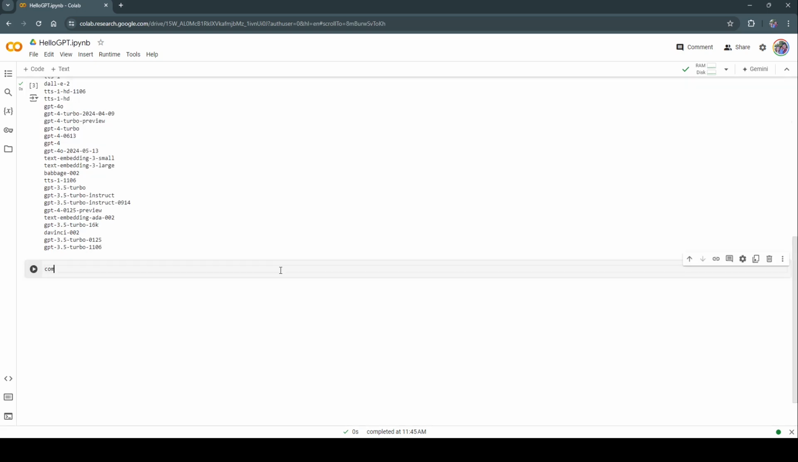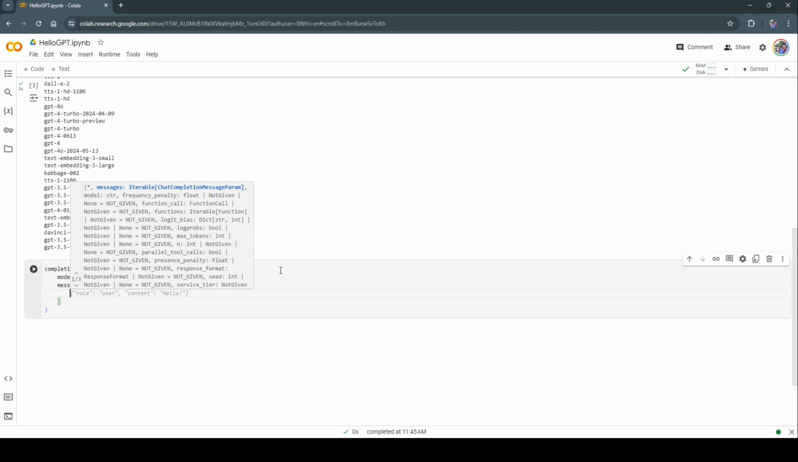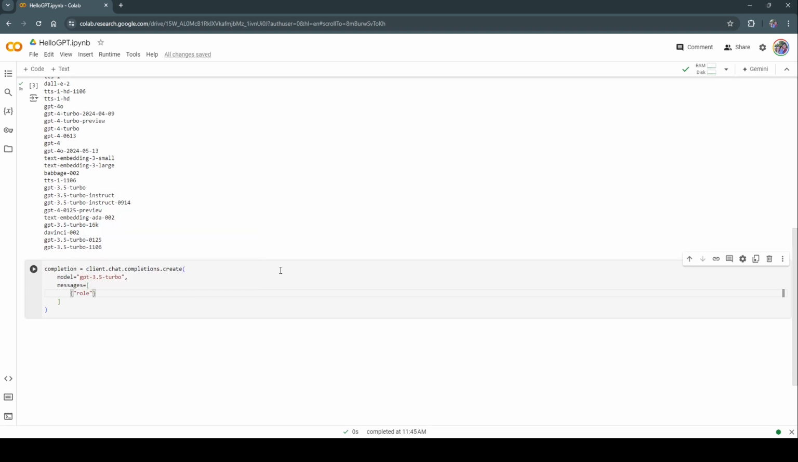So let's say hello GPT to the OpenAI API. Let's do completion equals client.chat.completions.create, model equals, for the model parameter put GPT-3.5-turbo, messages equals, for the message parameter the following pattern is required: role colon user, because this message represents what the user is speaking to the GPT. Content colon hello GPT. Run it.